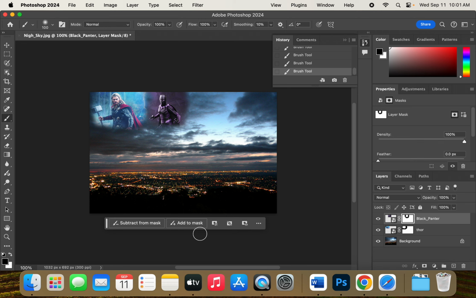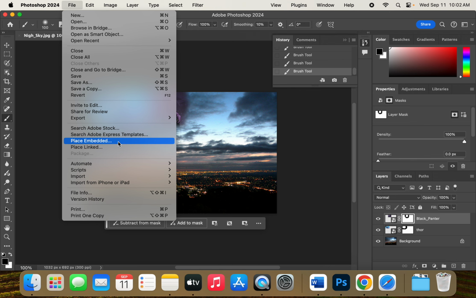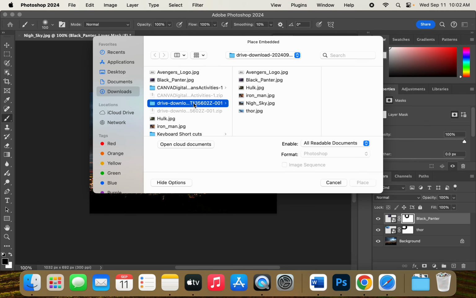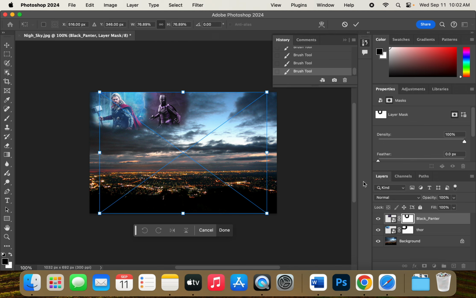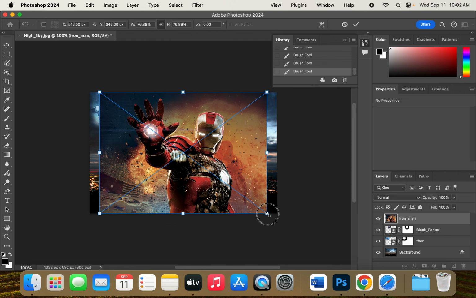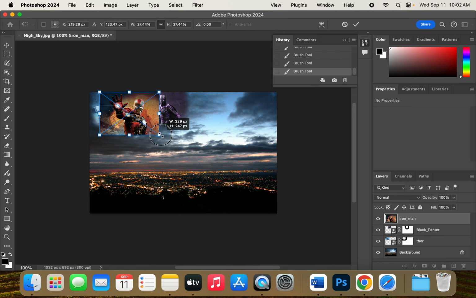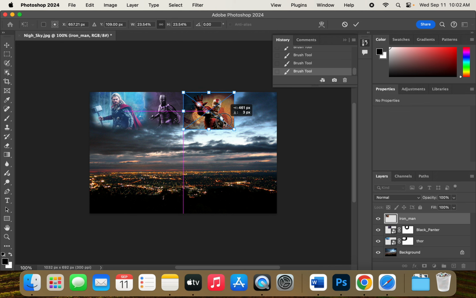And then the next one we're going to go to is, I think it is Iron Man. So we're going to go back to File, Place Embedded, go to the folder, find Iron Man, and hit Place. So we're going to repeat this and shrink him down so he fits right next to these guys. Move them over, overlap just a little bit, and then place him. You can click done here, or you can click the check mark there.